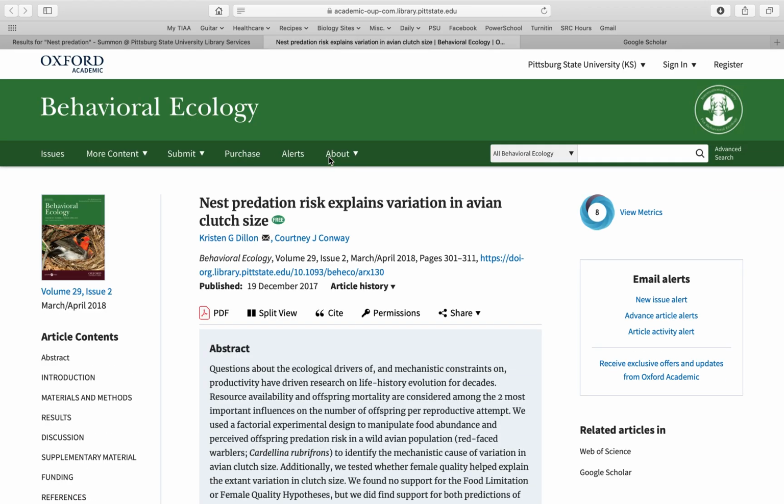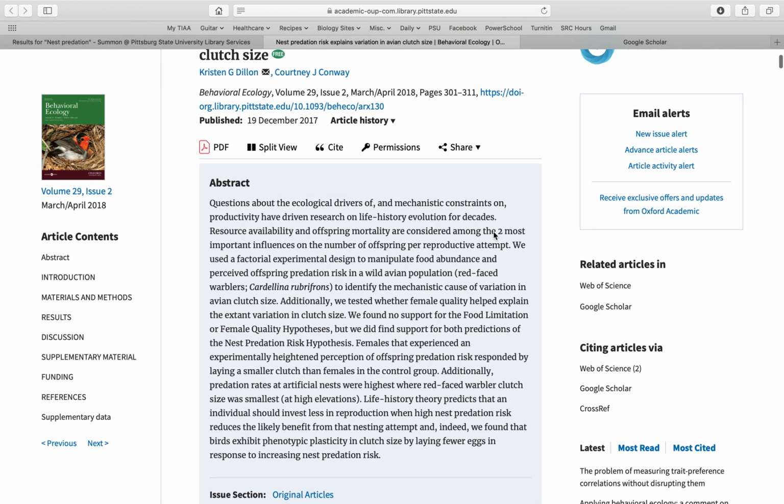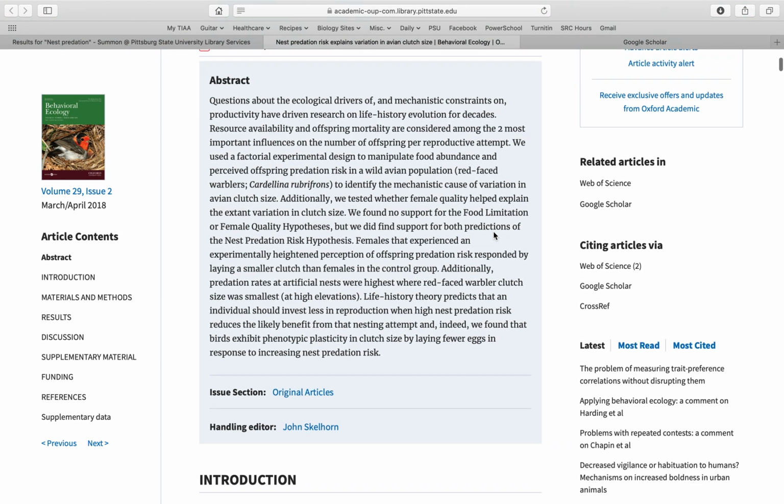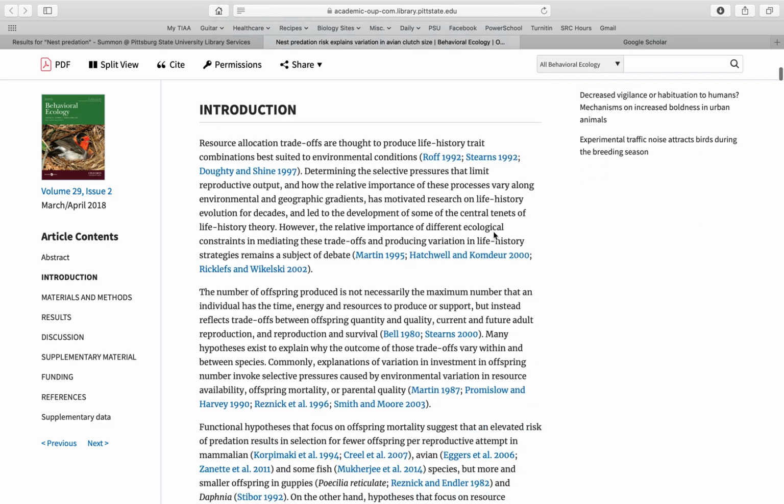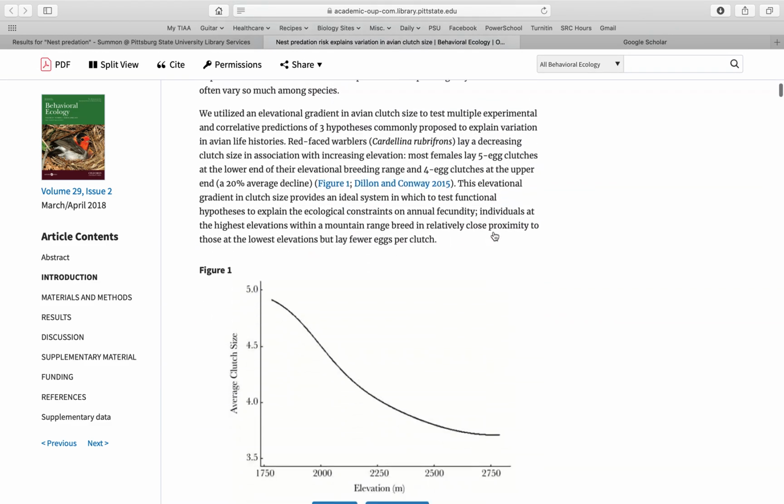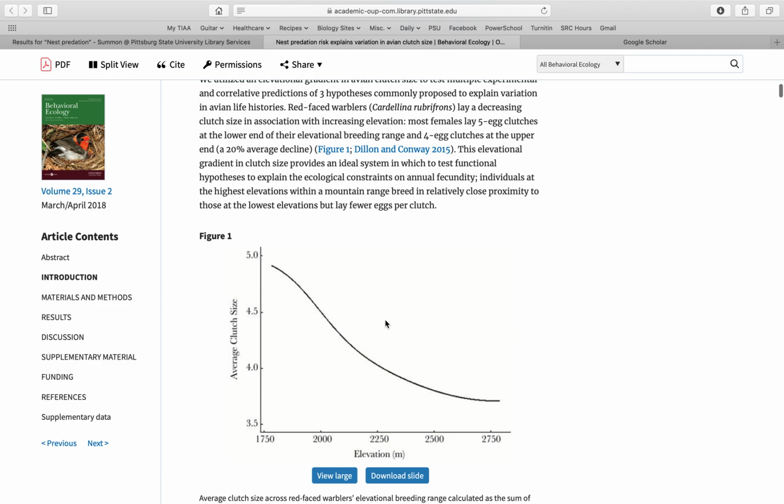Here it comes. So that's taking us to the journal website. So this journal is called Behavioral Ecology. And again, we've got basically a full text version of the article here. We can read the full abstract and see if that's really something that we're interested in. We can read the introduction. We've actually got the figures here.